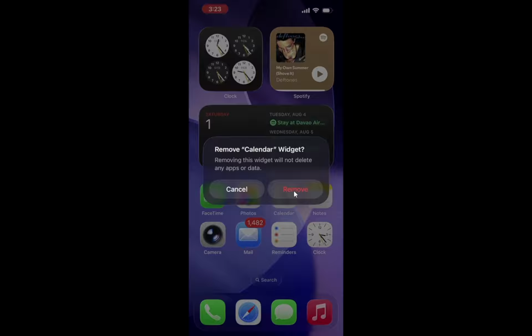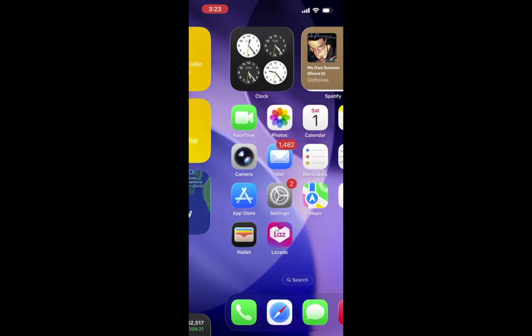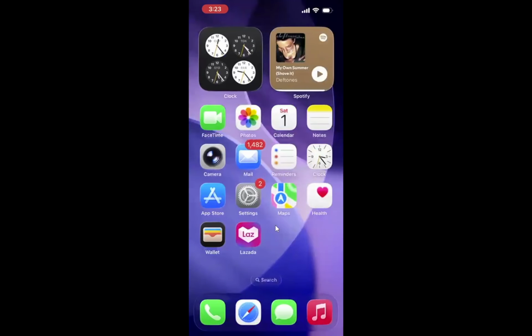When you tap Remove, the widget disappears from the home screen right away. You will see your app slide up or over to fill the empty space where the widget used to be. Nothing else needs to be saved. The change is instant and you can immediately use your phone as normal.